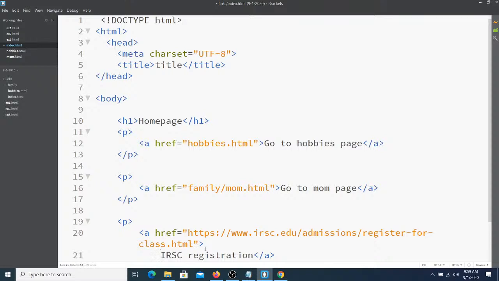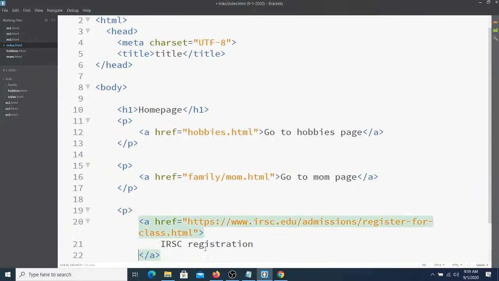And I'm going to split this up into multiple lines, which we can do just to make it a little bit more readable. And here, if you're going off-site to an external site, you have to provide the complete what's called URL. So this is called the protocol. It's almost always going to be either HTTP or HTTPS. Probably 99.99% of the time it's going to be one of those two. And then the website name, so in this case www.irsc.edu. And then from there, that's the rest of the path information. So there's a folder called admissions, and then there's a file in there, register for class.